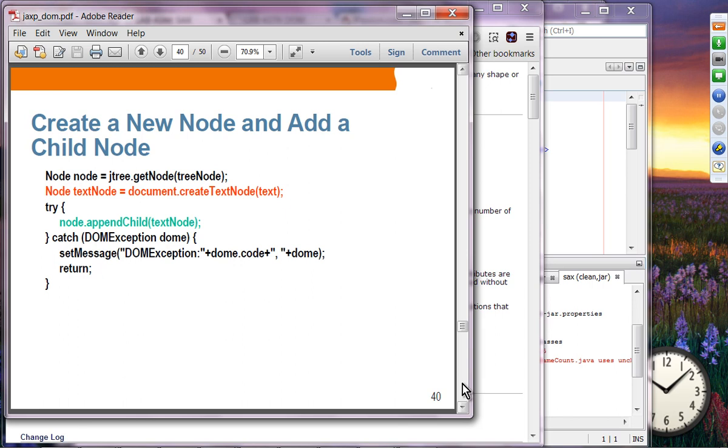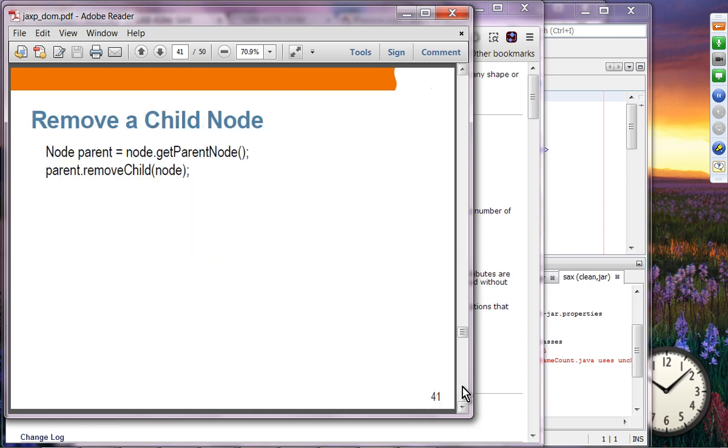This is an example code for creating a new node and adding a child node. Here we call the createTextNode method, providing some text. Again, you are using the document object as a factory class. So you get the text node, and then you add the text node as a child to that element. This is a very clumsy and low-level API for adding text. This is not the best API to use to add text into your element, but these APIs are available. To remove a child node, you call removeChild and provide the node object.